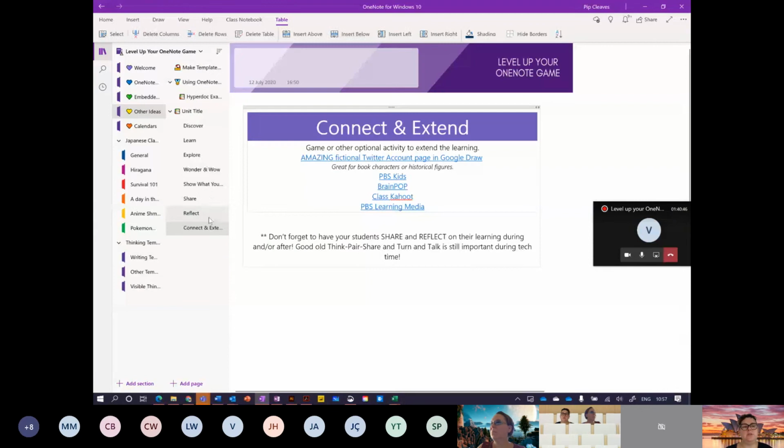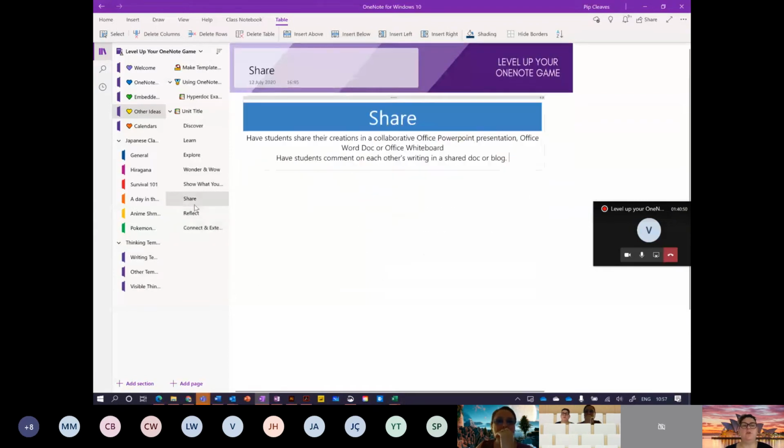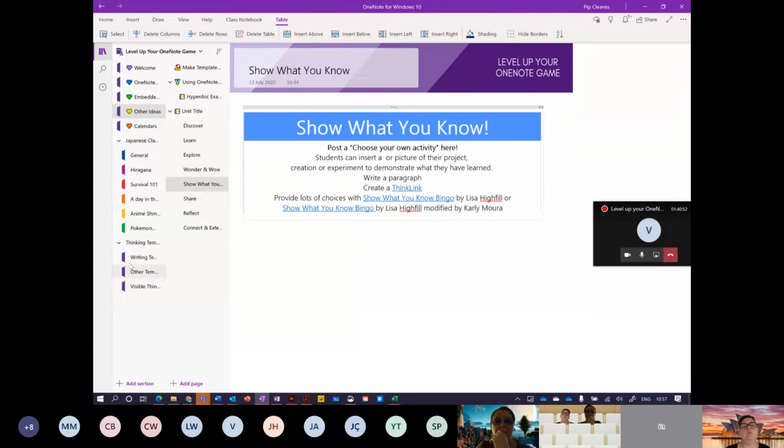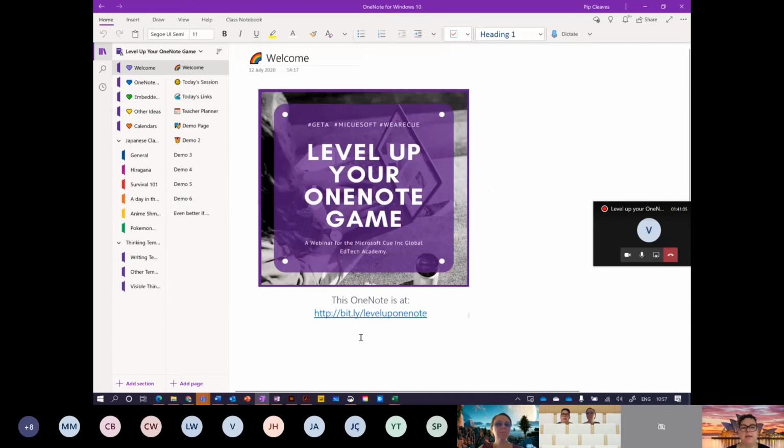So using Hyperdocs can be a great way for you to bring your OneNote up to a little bit more of an organic textbook sort of structure, if you like. So to wrap it all up, that went very quickly. Everything for today is in this Level Up OneNote.